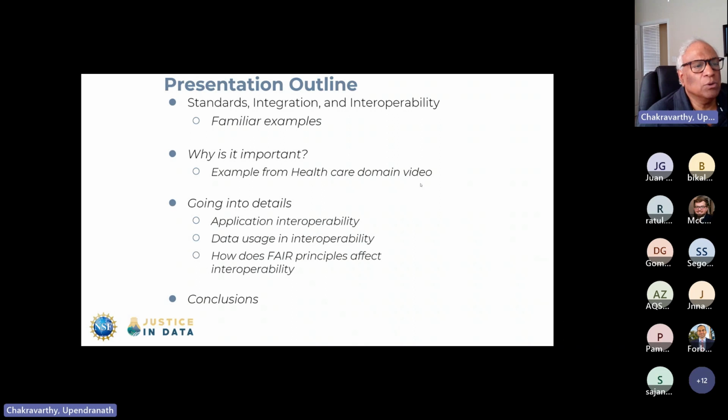We will look at a video. I think it's a very educational video, bringing out clearly the need and the difference between integration and interoperability. Even though it's for the healthcare domain, it's applicable, in my opinion, to other domains as well. And then we'll go into some details: application interoperability, data usage, and finally, how FAIR principles, which is the basic underlying theme of this workshop, affect interoperability and what is the relationship between them, and some conclusions.